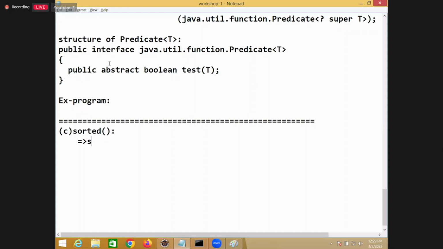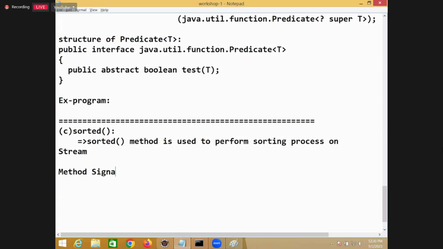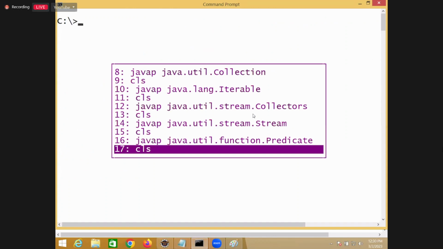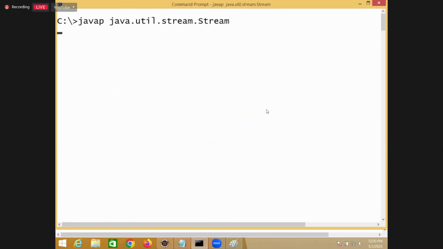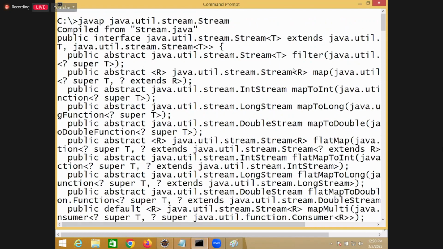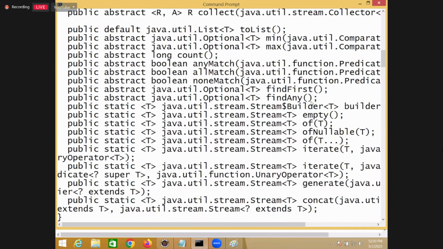The sorted method is used to perform the sorting process on a stream. Method signature: sorted. I'm using normal sorted.